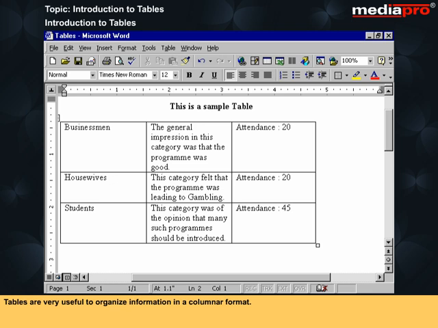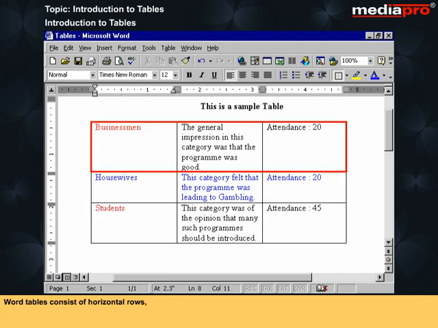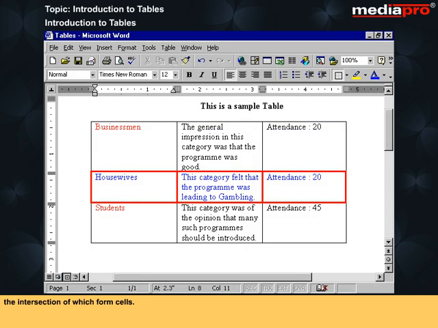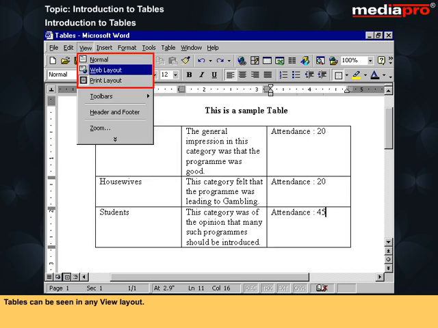Tables are very useful to organize information in a columnar format. The advantage of using tables over tabs is that the text in long sentences will flow from one line to the next under the same vertical alignment in tables. Word tables consist of horizontal rows and vertical columns, the intersection of which forms cells. You type the text in tables in these cells. Tables can be seen in any view layout.